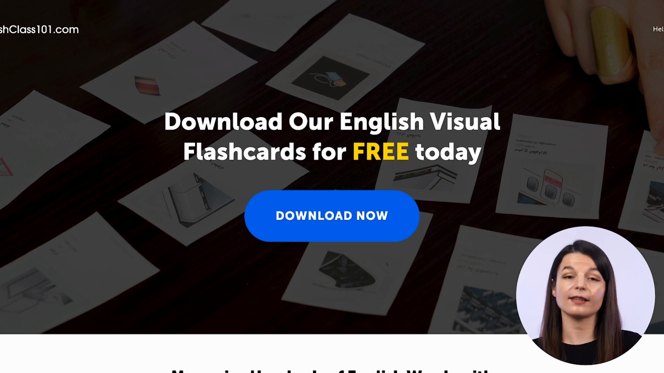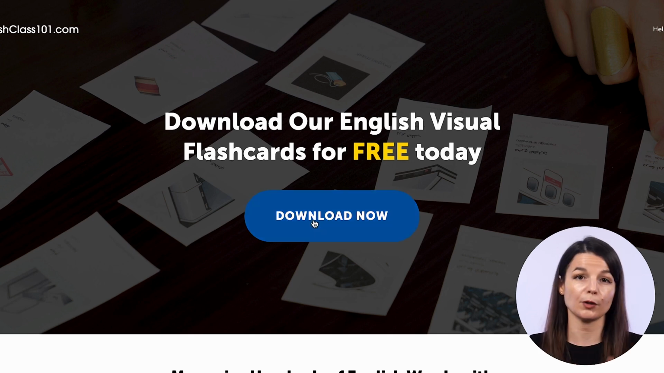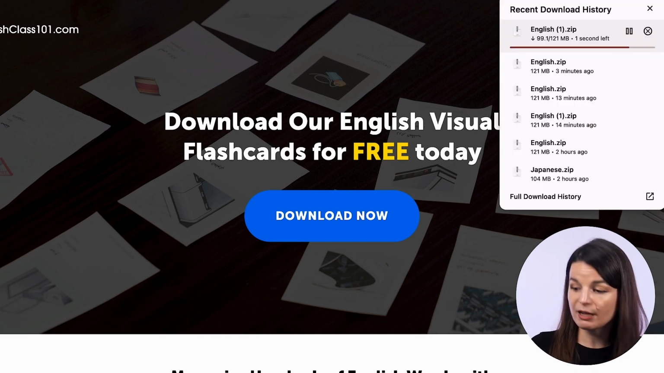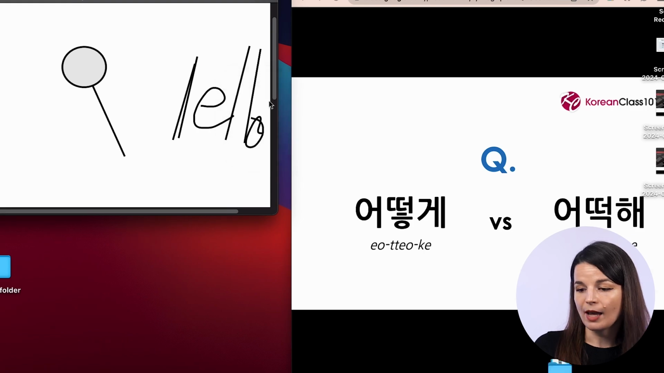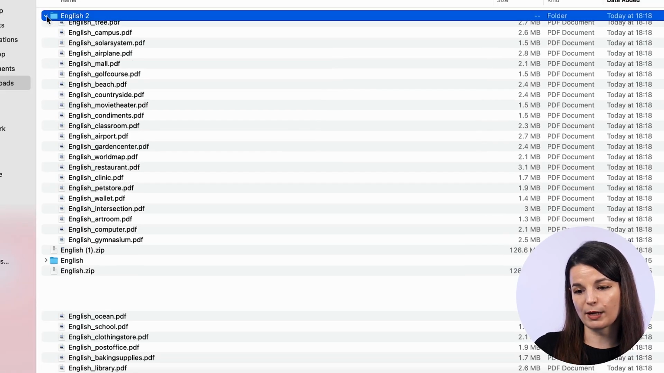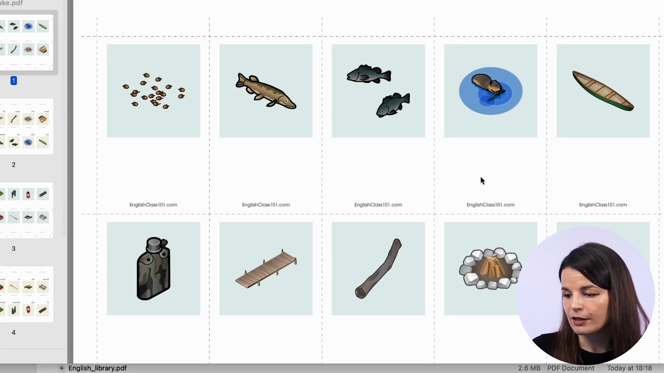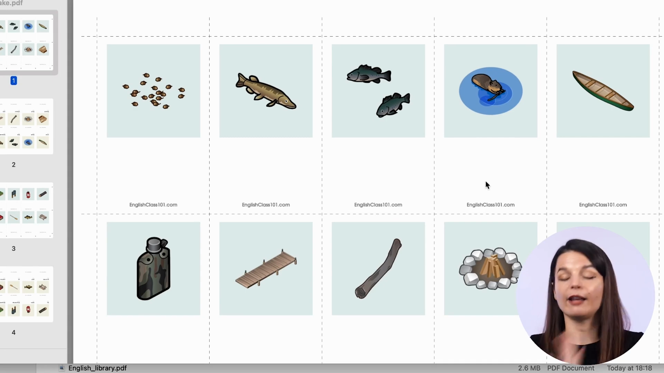So to access these flashcards, sign up for a free account and then go to this page and download these PDFs. So we'll click the Download Now button, and you will find when the download is ready, a big folder of all of the different flashcards that you can use. So open them up, and then we'll go to the folder where we can choose our topic. So in this case, I'll open this one about the lake. So when you open up your flashcards, you'll see a bunch of different images, yeah? And if they're upside down when you open up the file, don't be worried, that's normal and it's okay.